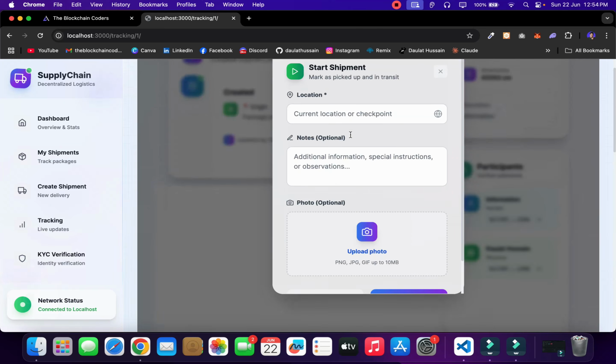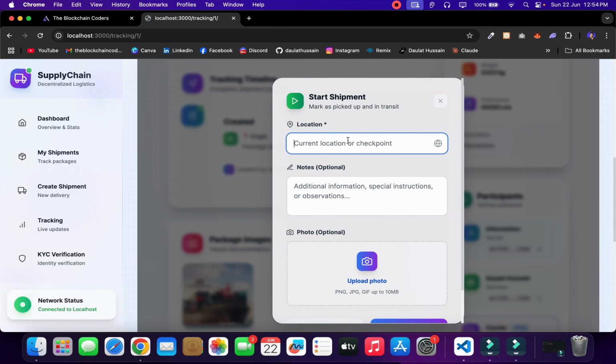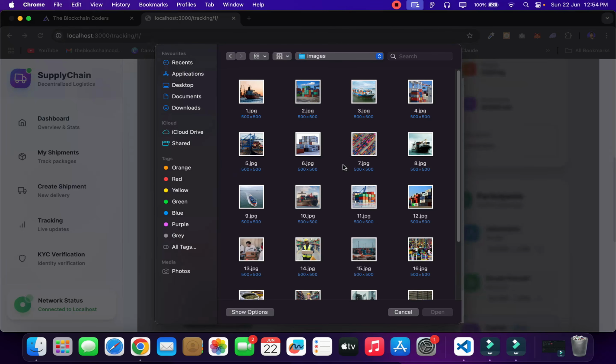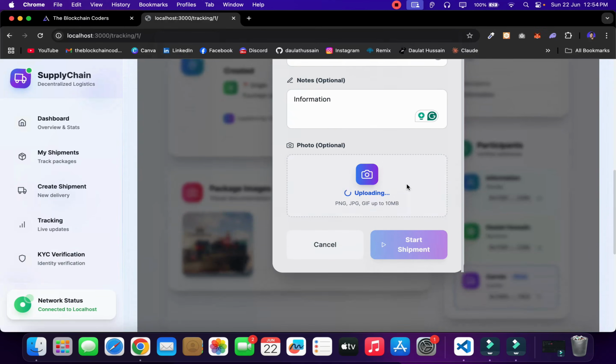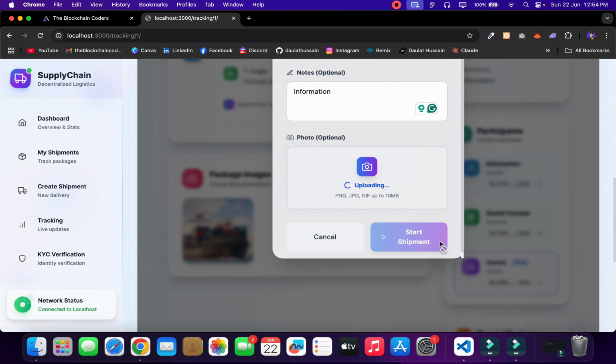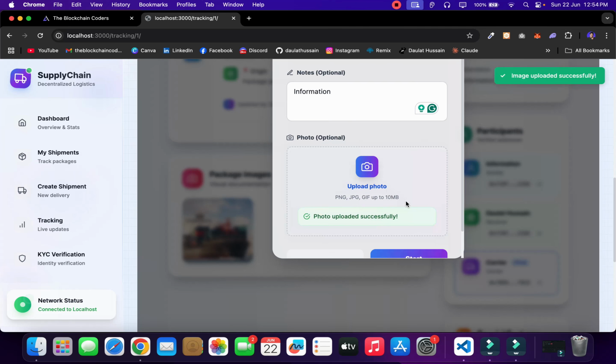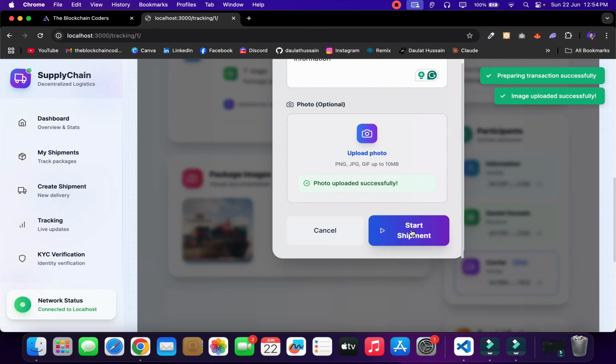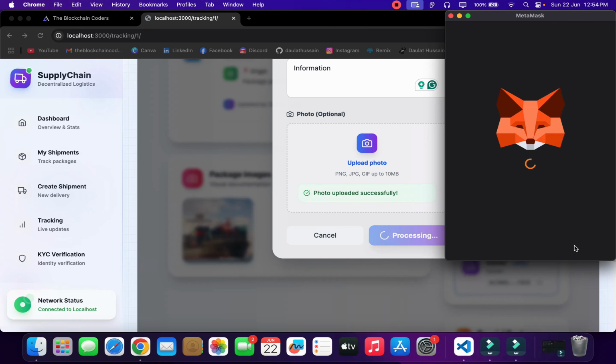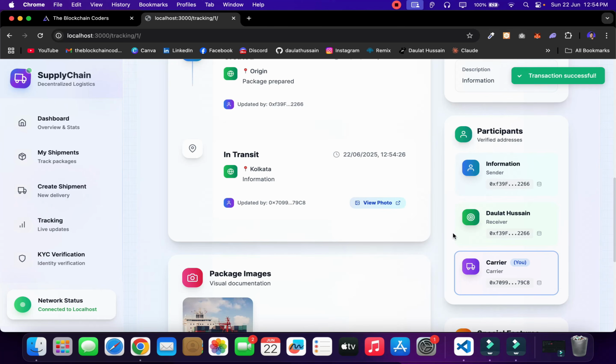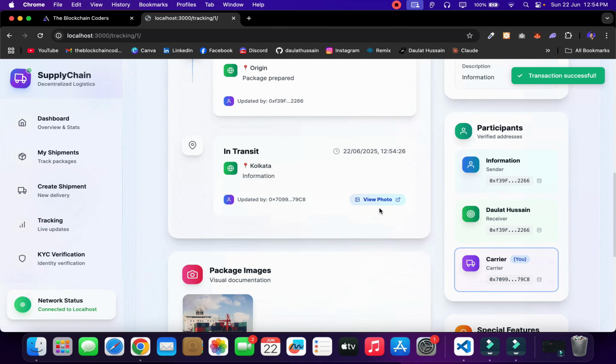So you can simply type, let's say, Kolkata. You can give the description, you can upload the image. Let's click here, upload the image, and you can simply start the shipment. So just a moment, it's uploading. We got it. Click here, prepare. Now we can click, and it's going to start the shipment. And boom, the transaction is uploaded. Then we have uploaded the image.